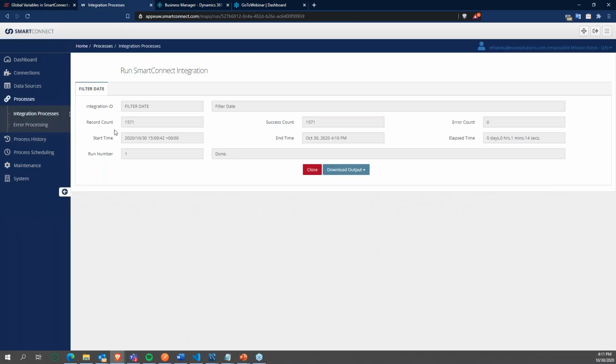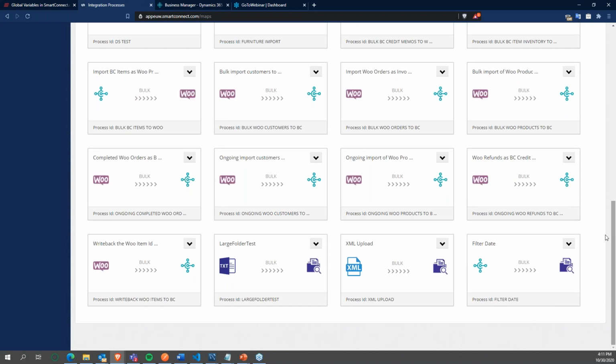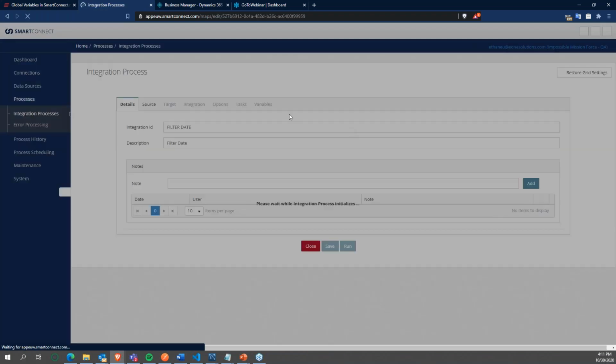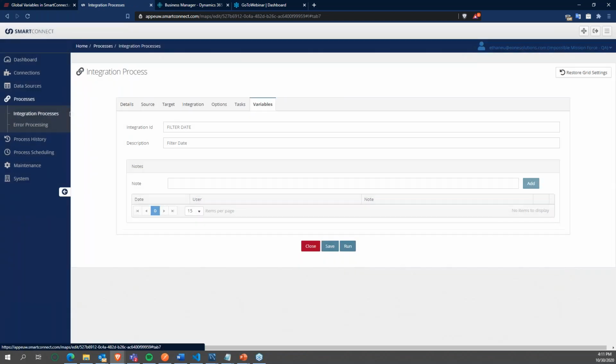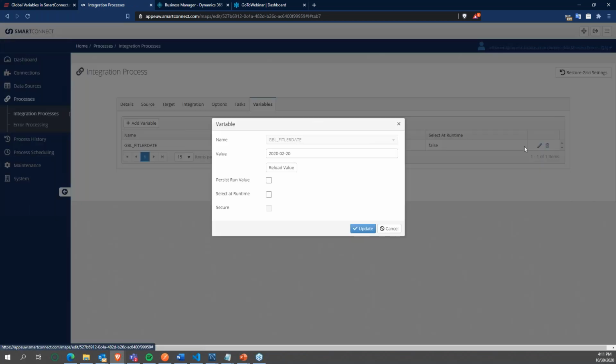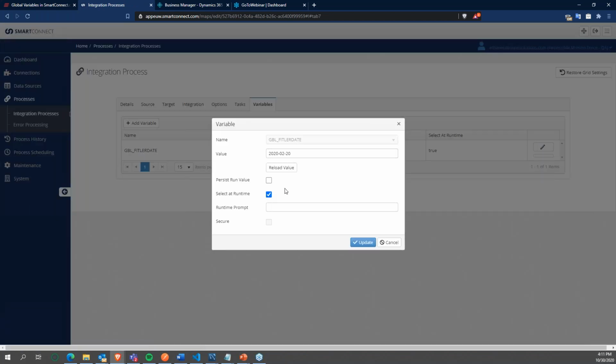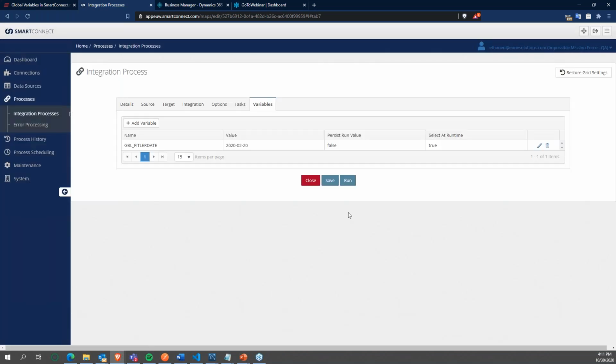Okay, so that's why that map took forever, because there were 1,500 records that have been modified in the last year. So what I'm going to do is open my integration process again, and let's try and filter this down. The first thing I'm going to do is, on the global variables tab, say I want to select a new date at runtime. And I can give it a name. I'm just going to say select a date. All right, so let's update that.